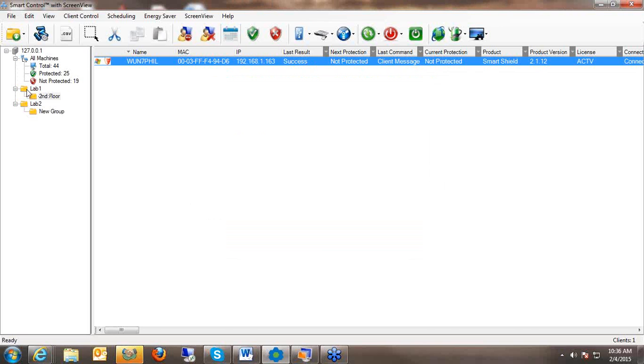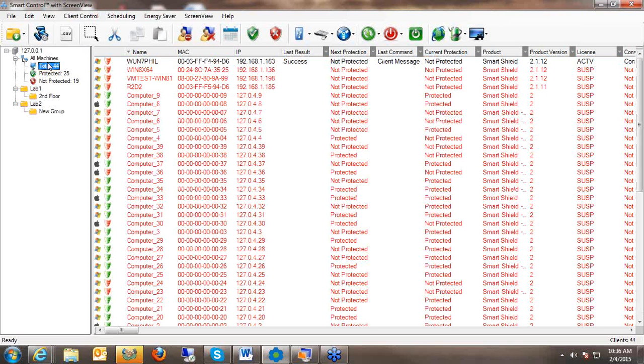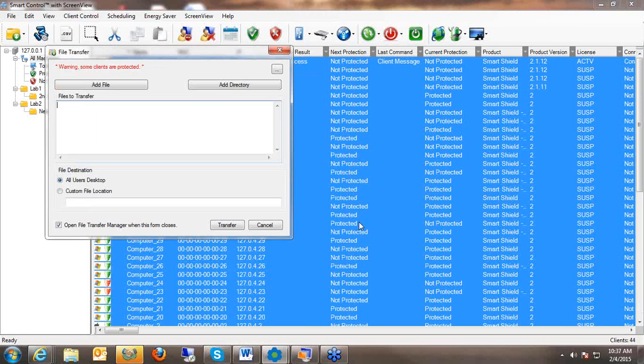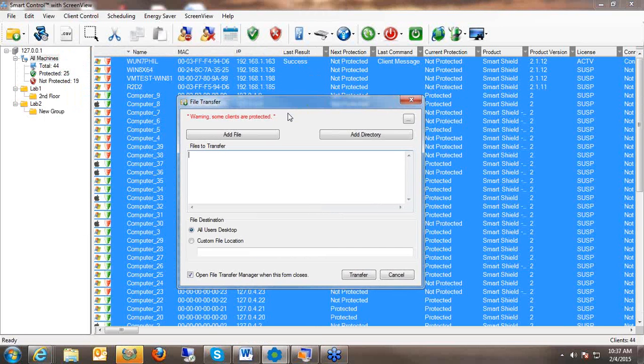One thing to note is I'm going to go to all machines, and I'm going to do that same exact thing. I'm going to hit file transfer. Please note, if your machines are protected, that file will be wiped away on reboot. Okay, so we're not bypassing our own protection with our file transfer. That would put too big of a hole in our protection for people to exploit. So we give you a warning.